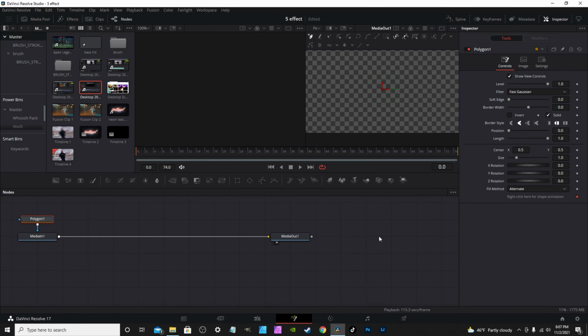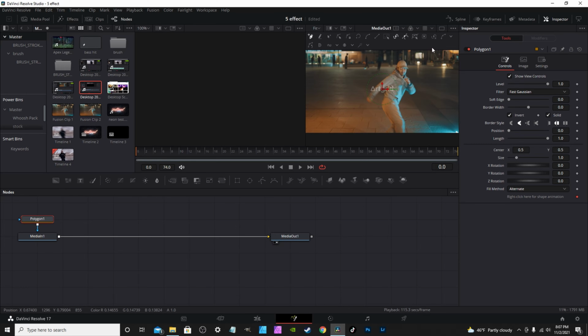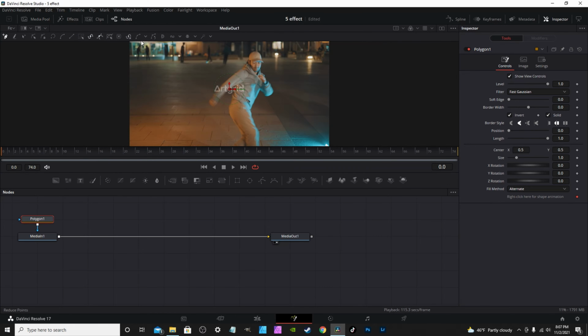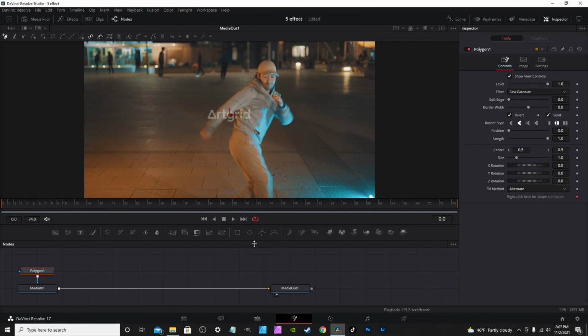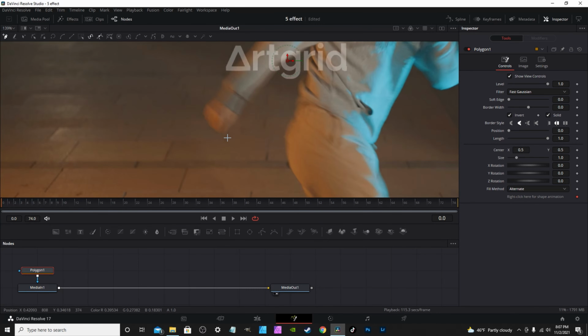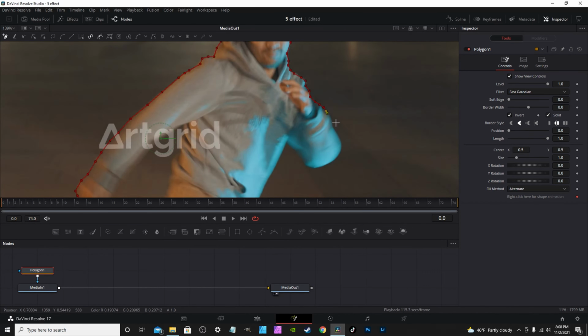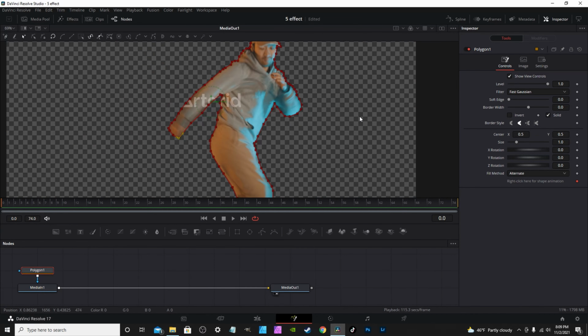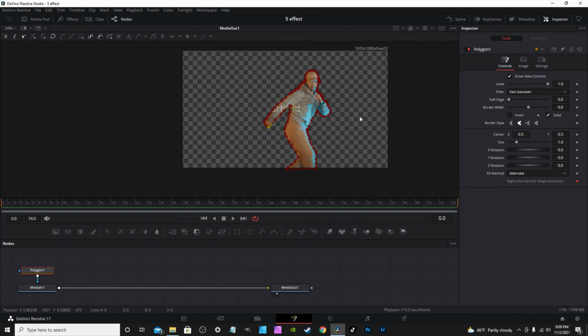Once in the Fusion tab, you're going to hit the polygon node, hit invert. I'm going to widen this out and get rid of some of this clutter. I'm gonna zoom in a little bit, and then we're gonna begin to mask out your subject. Once your subject is completely masked out, hit the invert button again.